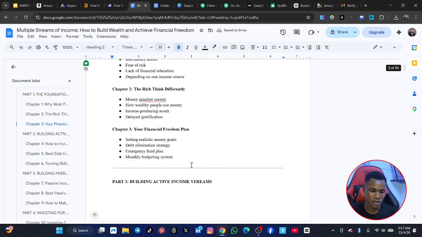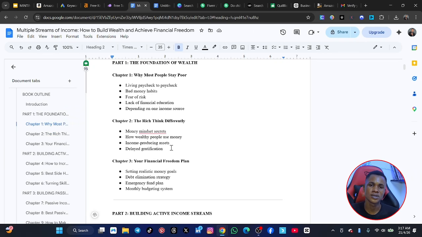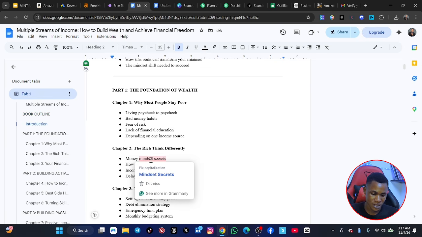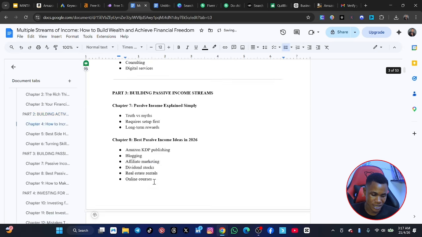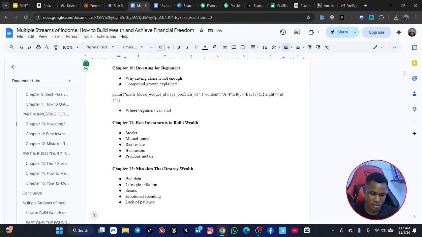Now let's move to the second one. The book is okay. Now the next thing you need to do is proofread this book. Is that okay? Go through each part of the book and proofread it. So ensure that everything is correct. All right, mindset secrets, whatever it is that you need to add here, please kindly add them. It's very, very important. So here is investing for beginners, compound.